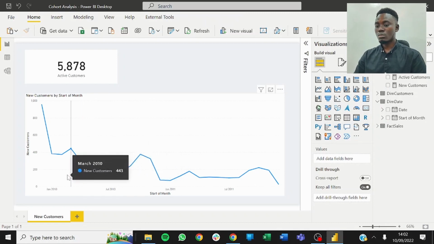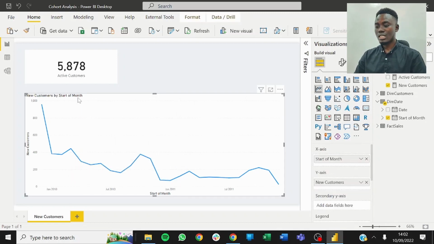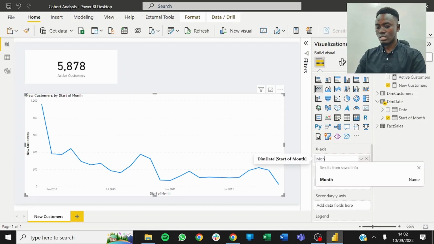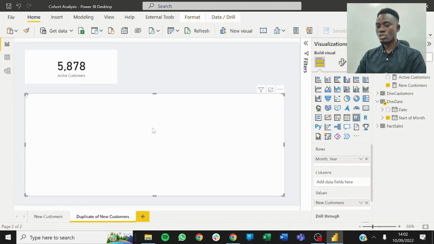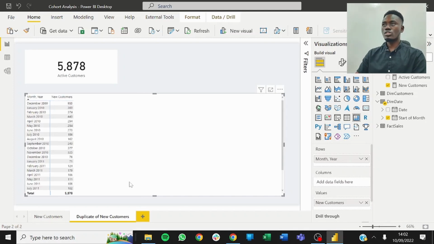now that we have been able to calculate the number of new customers, instead of naming this as start of month, we can name this as month, year. So we know that we are looking at the data for each month across all the years that we have in our data. So I'm going to duplicate this page. I've duplicated this page, but this time around, I don't want to see just the new customers, right? I want to see the number of customers that were retained over time for this. And remember that this new customers now forms our cohort size. The new customers for each month reference our cohort size.